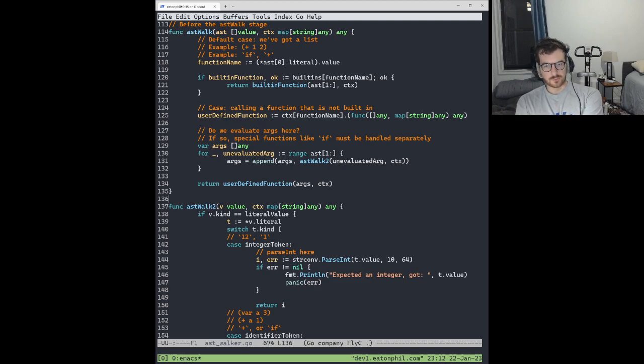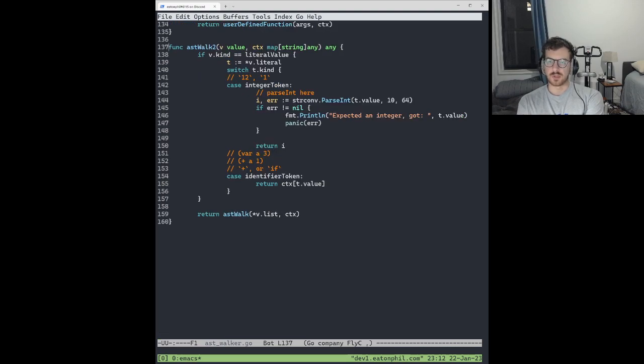But evaluating functions is only half of evaluation. The other half is evaluating literals. So we have this other wrapper function that takes a value, if the value is a literal. If it's an integer, we convert from the token's string value, like the string 1 or 12, into the number 12 or number 1. And if it's an identifier, we look up the identifier in context and return it. And just to show an example, if we defined A to be 3, and if we had this expression plus A 1, we'd expect the result to be 4.